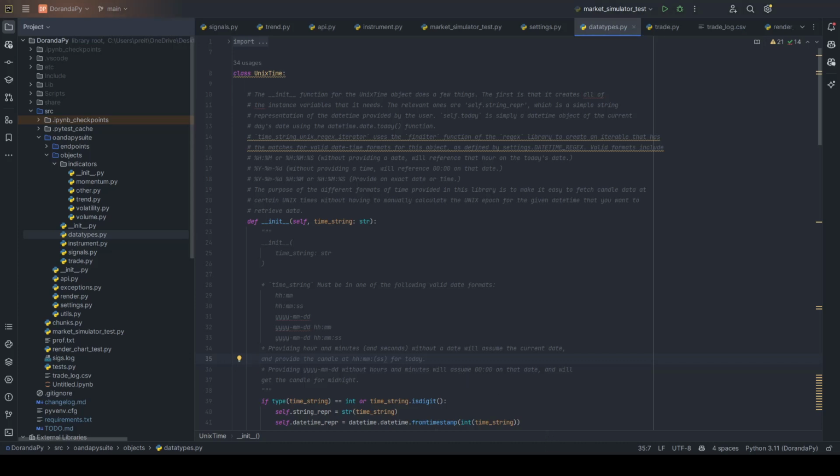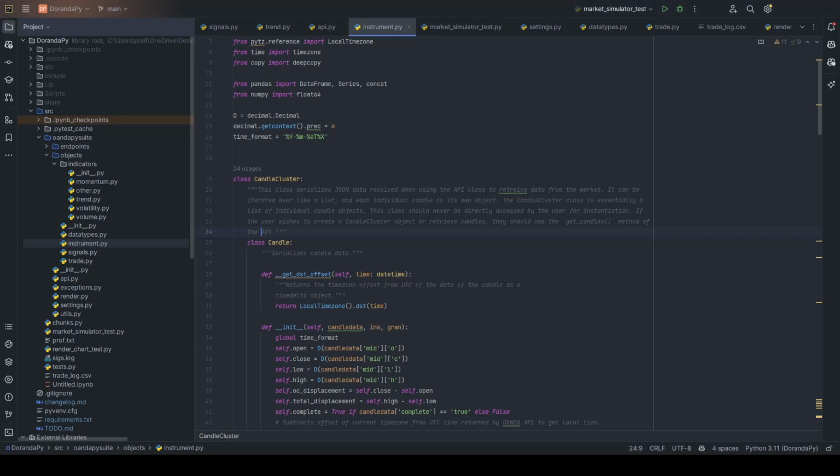All right, so we're here looking at the CandleCluster class, which is probably the most important class that you'll be interacting with when working with the OANDA API. Pretty much what this class does is serialize the market data that you get back from the OANDA API. I'll read out this little docstring. This class serializes JSON data received when using the API class to retrieve data from the market. It can be iterated over like a list, and each individual candle, the items in the list, is its own object. The CandleCluster class is essentially a list of individual candle objects.